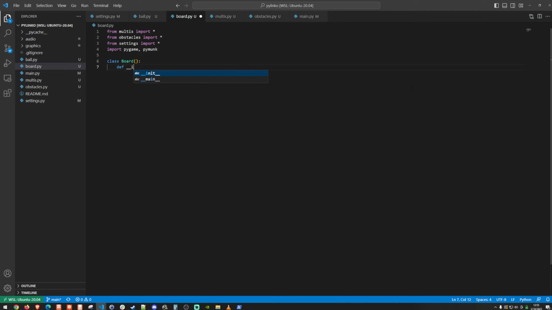So def, our init function, is going to take in self and space. And then we're basically just going to have our space equal to space. So self.space equals space. And then we also need an object of the pygame.display.get_surface, right? So self.display_surface equals pygame.display.get_surface.